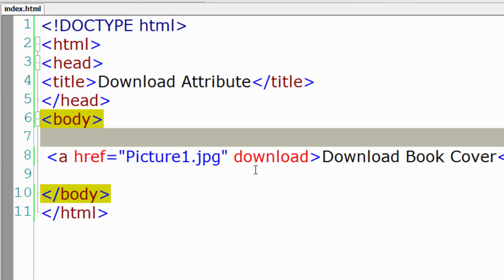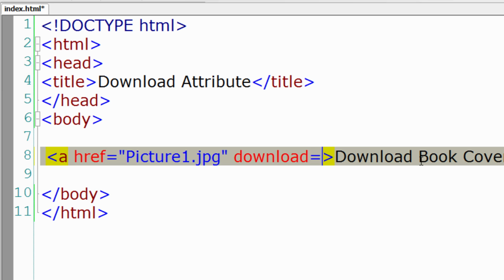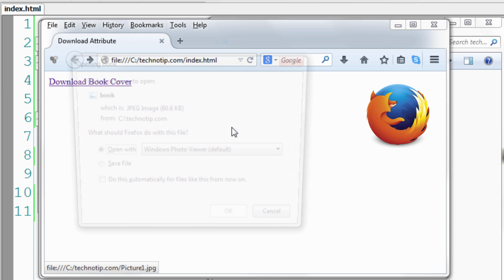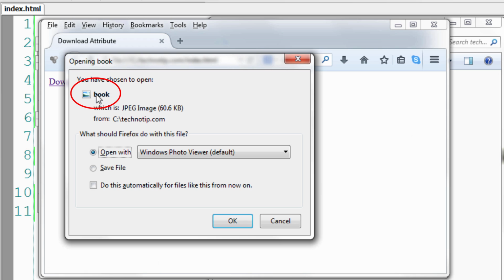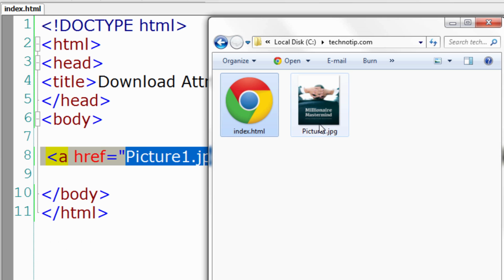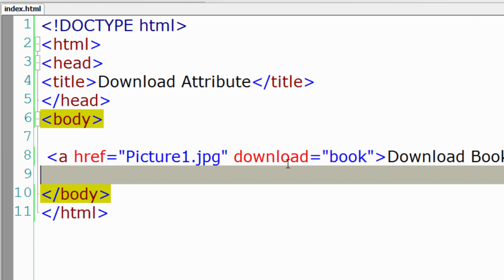One more neat thing to look at is that we could give a value to this attribute. I'll give book, which would be replaced with the file name of the image. Now, the downloaded image will have its file name as book instead of its original name, that is picture1.jpg.